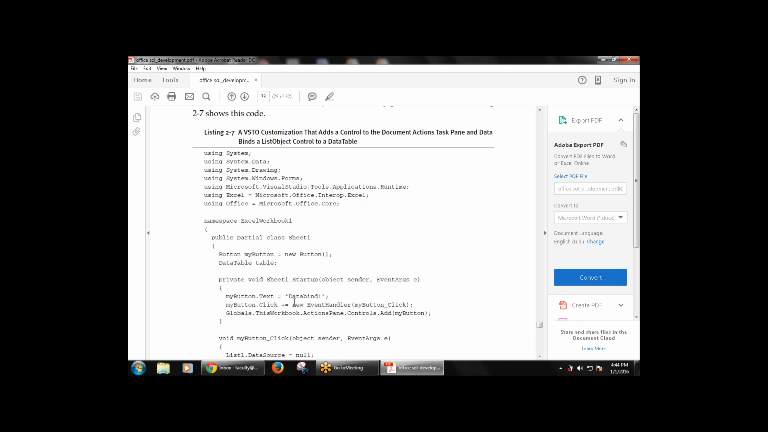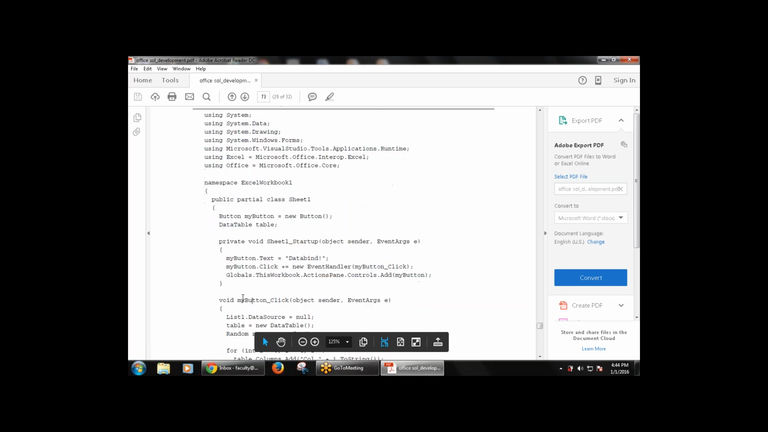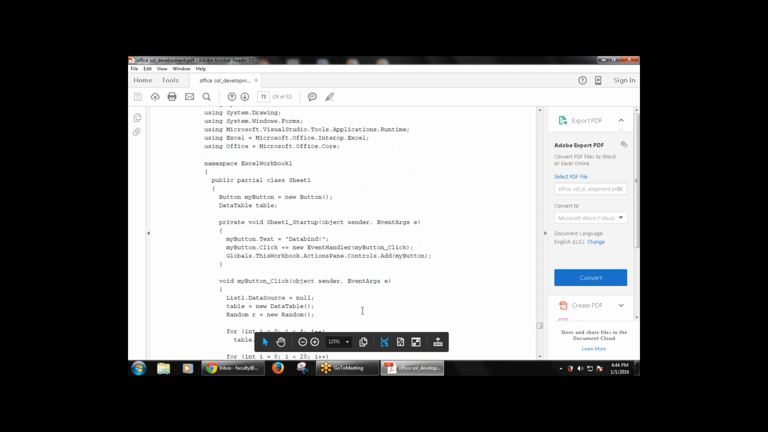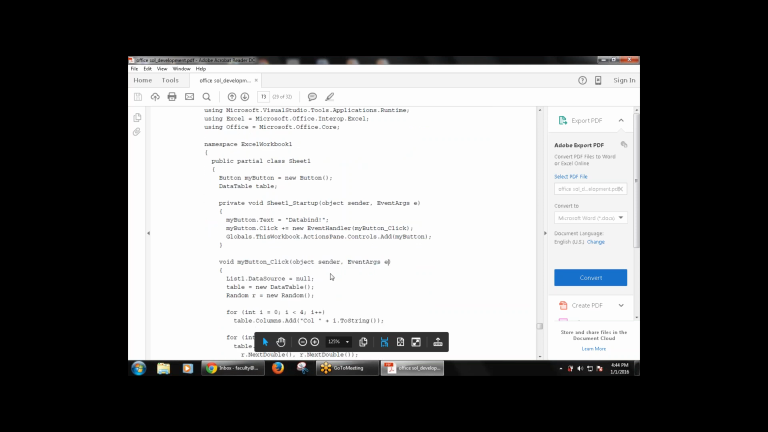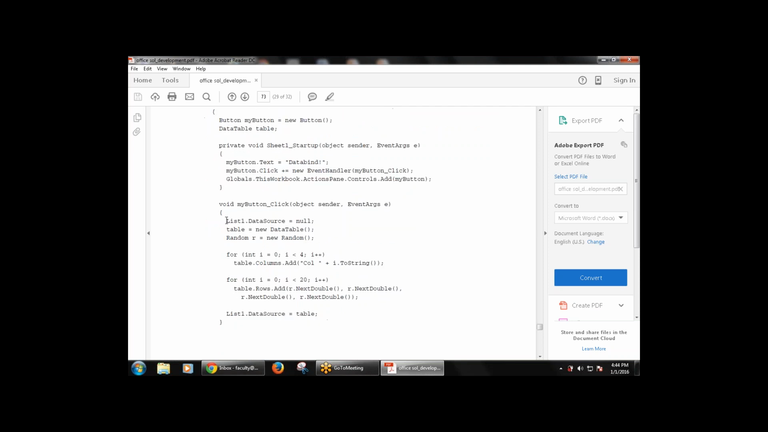There is an object sender, then EventArgs e. Then there is void myButton_Click. So this is the void myButton_Click that is used here. Then object sender, then EventArgs e. Then list1.DataSource equals null. So that is list1.DataSource that is set to null.